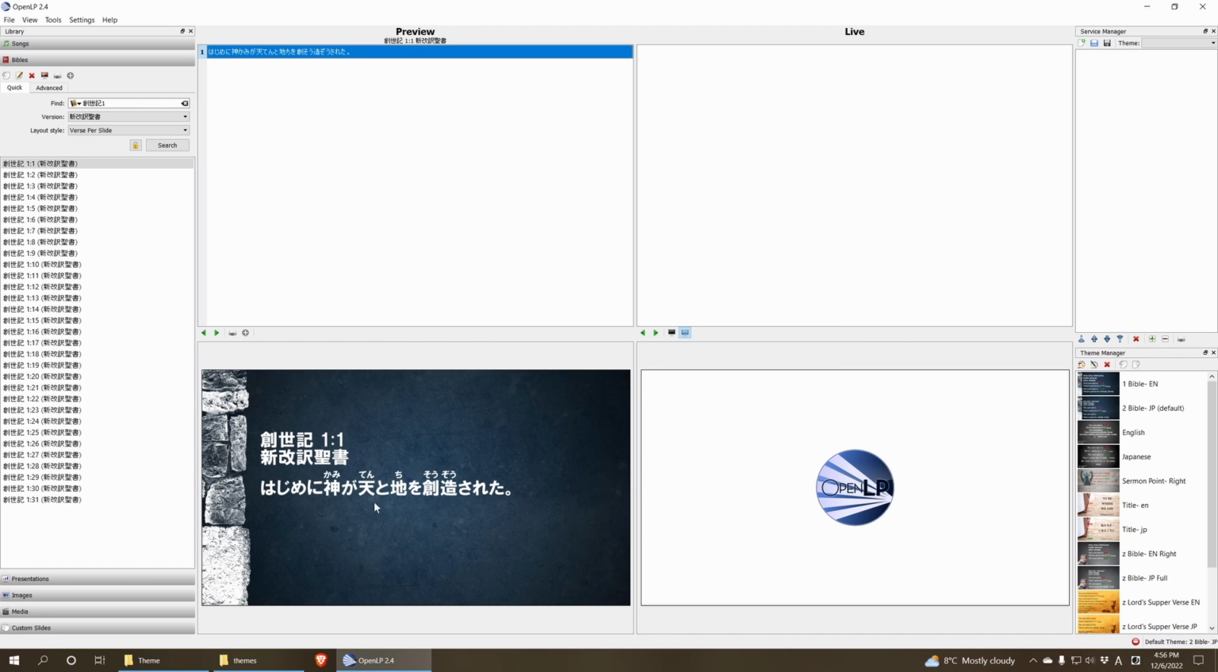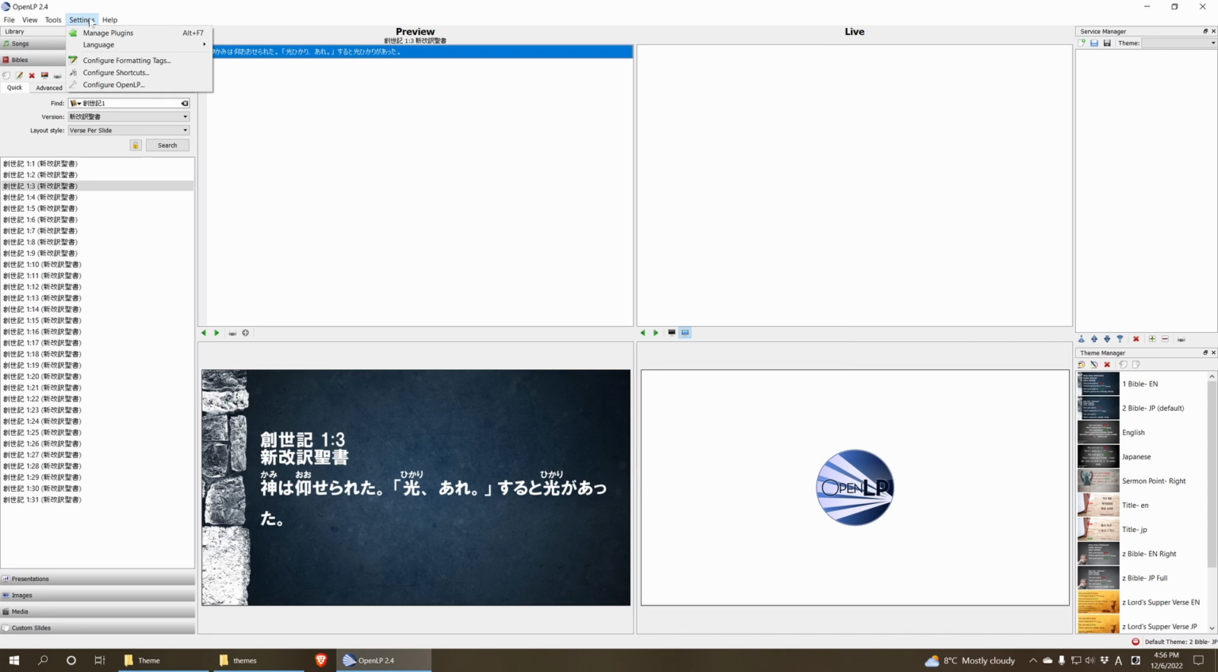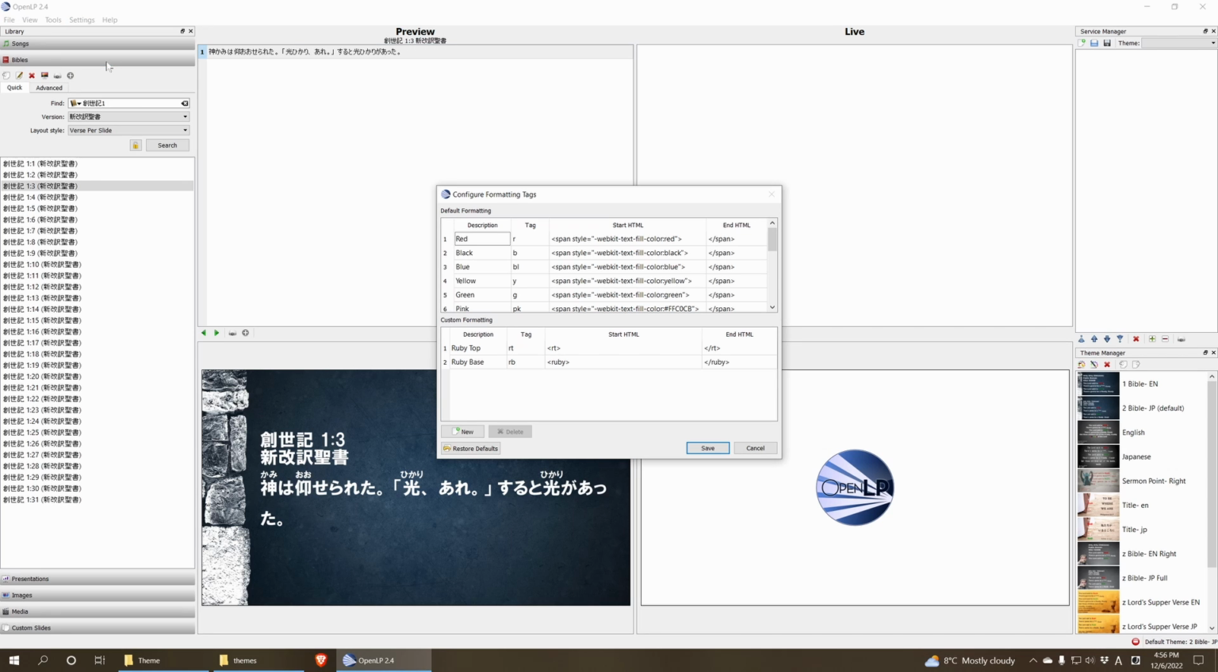So now that Japanese service is set up, it looks like a nice cleaner font with the furigana up on top. If for some reason this does not look like this on yours, the reason, if you go back to Settings, Configure OpenLP, go to your, wrong one. Go to Settings, Configure Formatting Tags. Go to Configure Formatting Tags, and then insert these two things. If you go to New, you'll type in Ruby Top. I'm going to go ahead and delete that one.